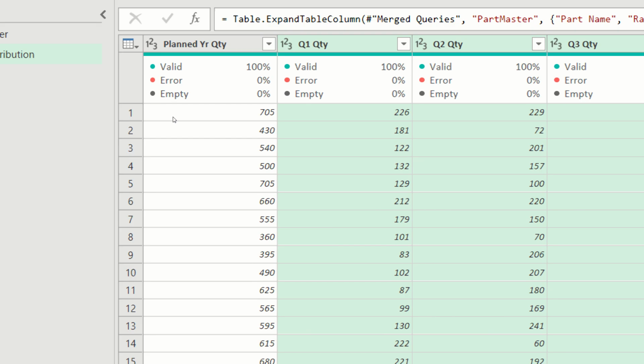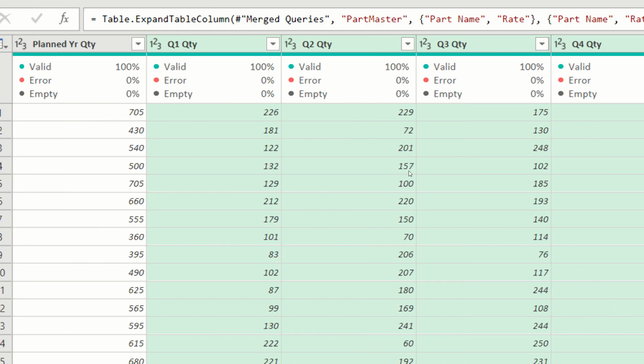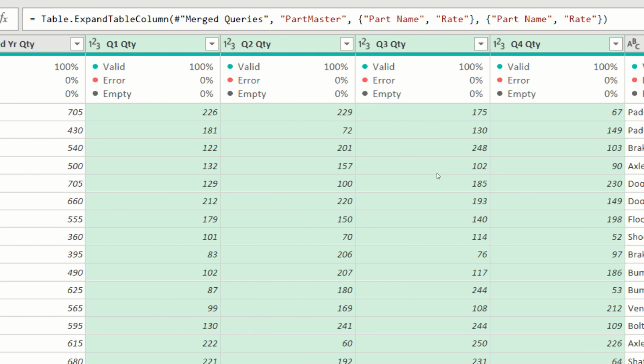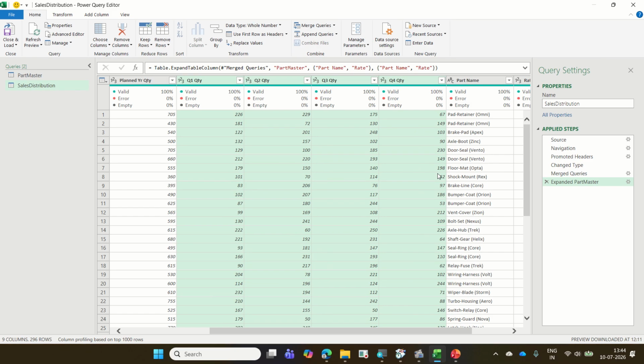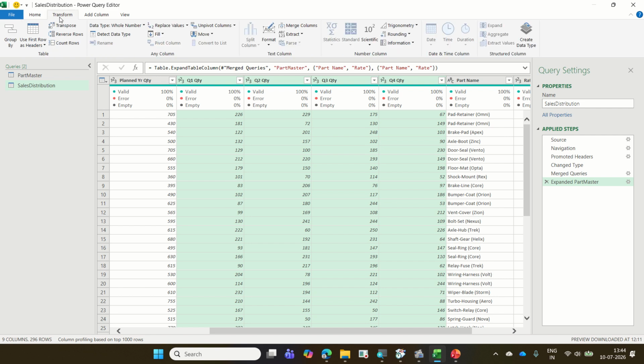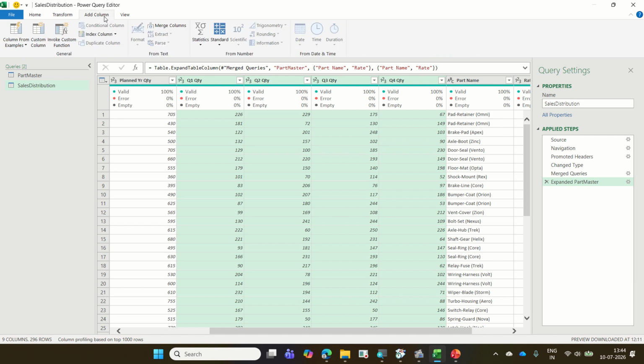We are going to compare plan with actual. I think for this, that's not required. We'll select this Q1, Q2, Q3, Q4. Now tell me, in the morning I told you there are two ways of creating the formula. One is you can go to the transform and create a formula. Another one is you can go to the add column and create a formula. Now I want Q1 plus Q2 plus Q3 plus Q4. I want year quantity. Tell me, where can I go? Can I go to transform or can I go to add column?